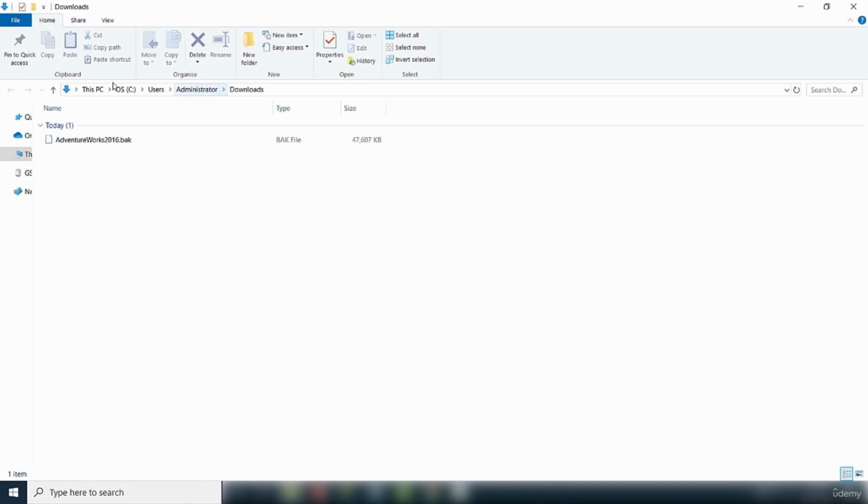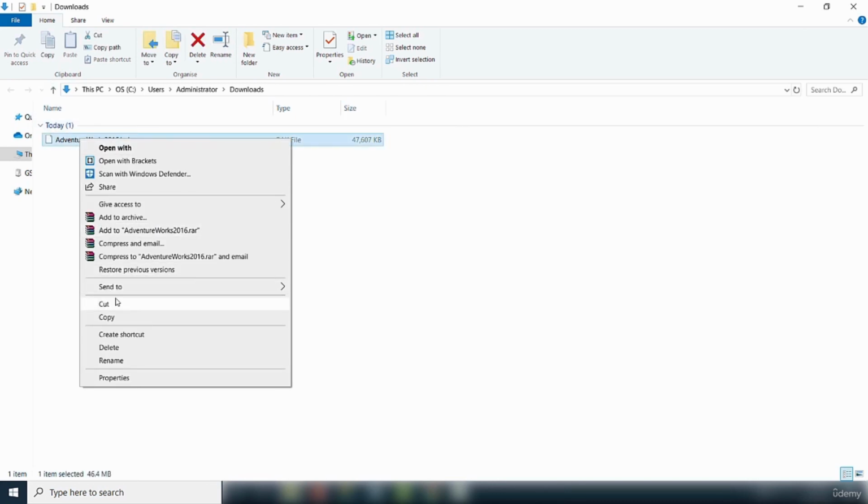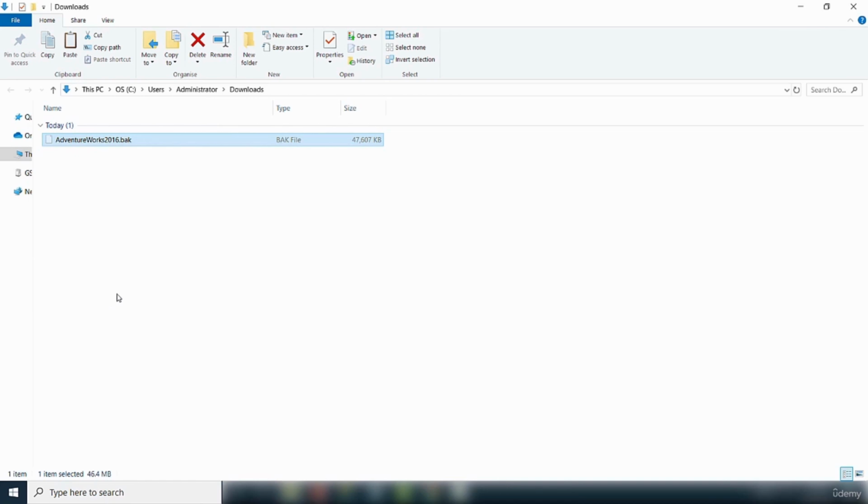In order to install this sample database inside my SQL Server, I will have to restore it from this backup here. SQL Server looks for backup files in a specific location. So I'm going to relocate this file from the download location into the folder that SQL Server will go to look for a backup file. I'm going to right click and click on cut to relocate this file.